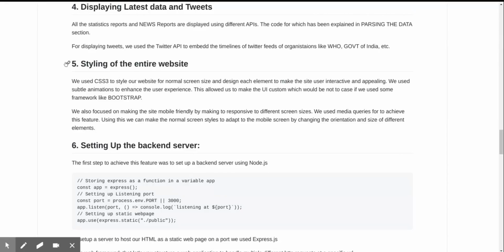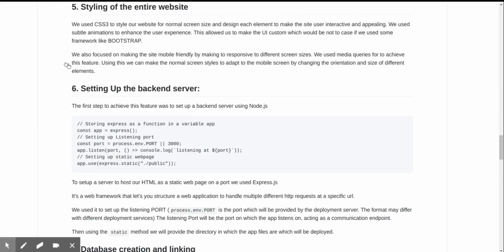Now we will discuss the styling of our entire web page. Our entire web page is styled using CSS3 for normal screen sizes, and we designed each element to make the site more interactive and appealing to the user, and we used certain animations to enhance the user experience. We also focused on making our site mobile friendly and responsive to different screen sizes. We used media queries to achieve this feature.